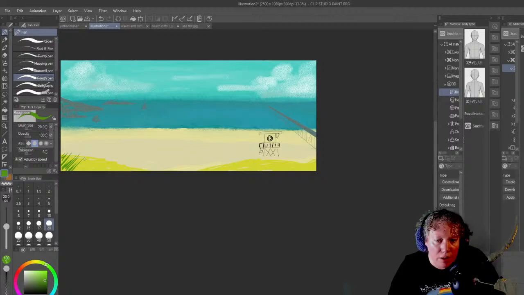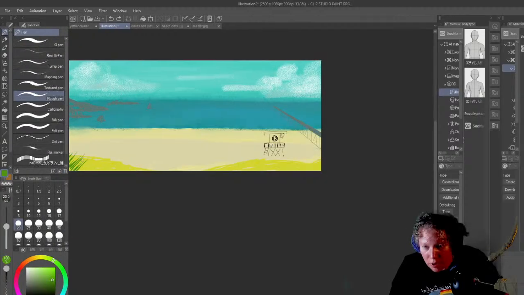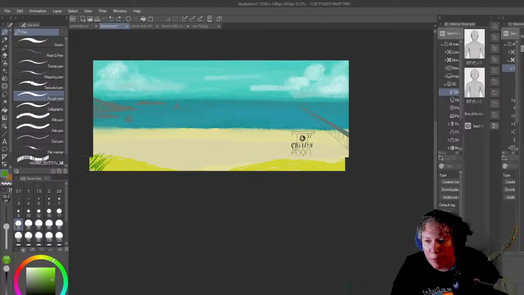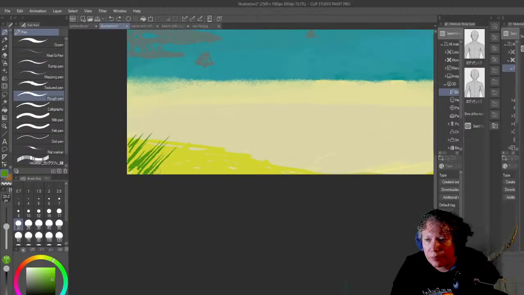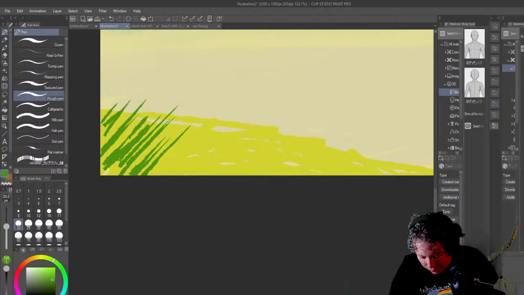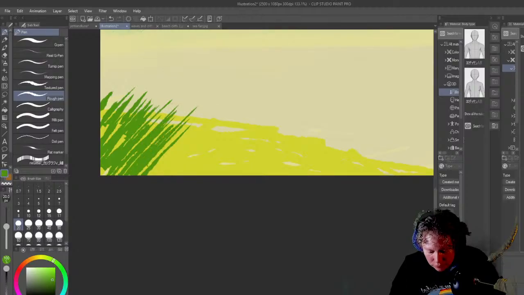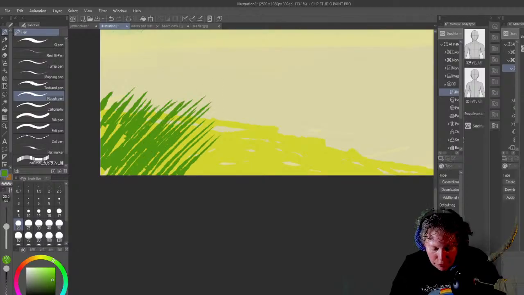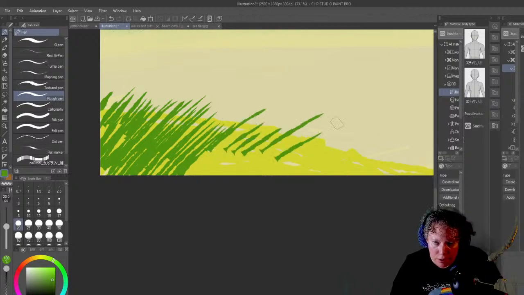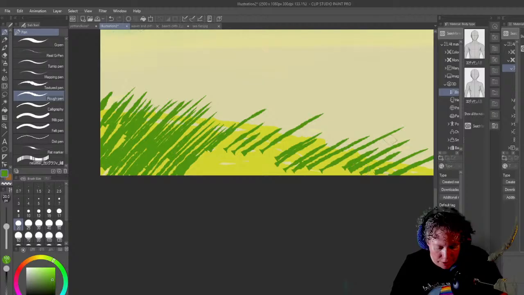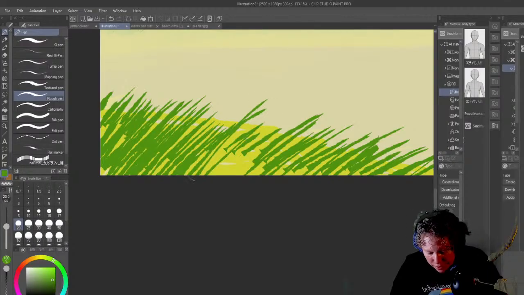Am I putting this on a new layer? Did I screw up? I did not screw up. I did a good job. I just don't like this. Do I like it? Oh no. I just want to zoom in, babe. Let me zoom in. Just putting some grass down. I think I have a brush that would work for this, but it wouldn't be as much fun as just organically dropping down some scribbles.